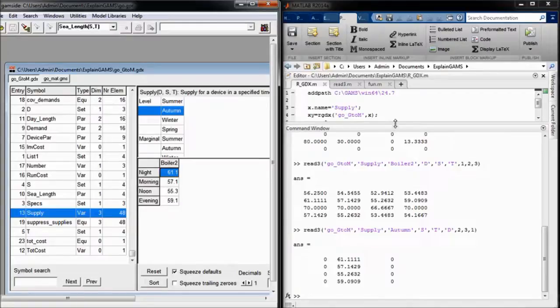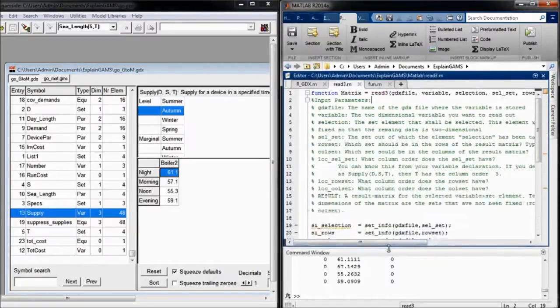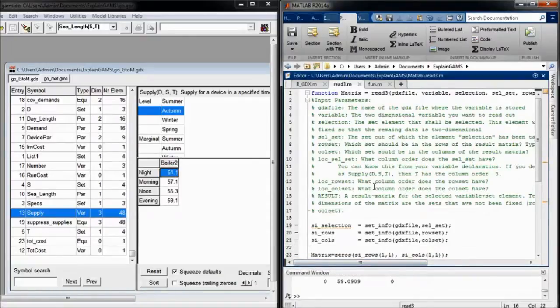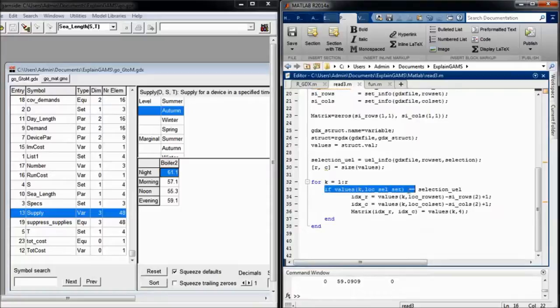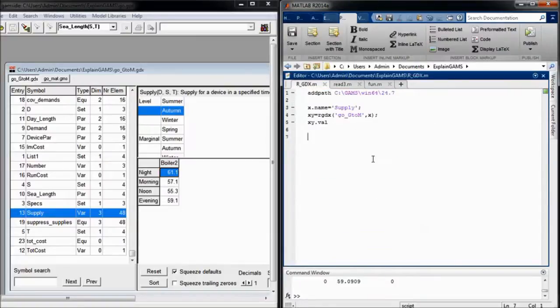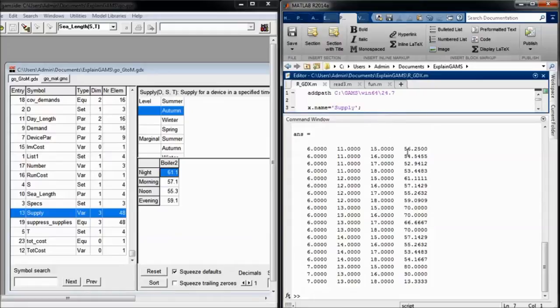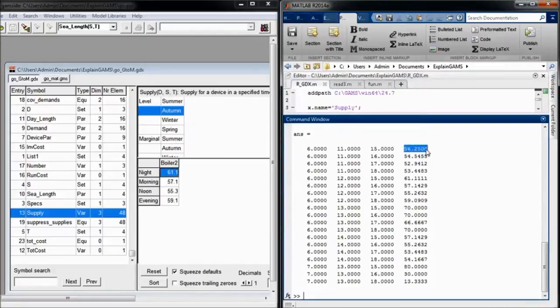The function works really just like the function for a two-dimensional variable. There's just one more if condition in here, which leads to a certain value only being put in the result matrix if the unique element label order number equals the unique element label order number from the selection set element.